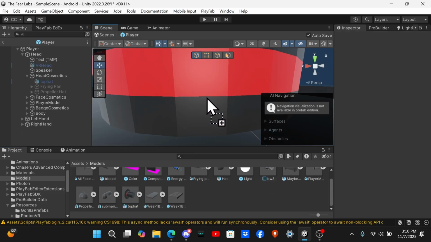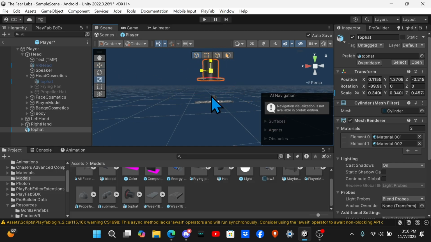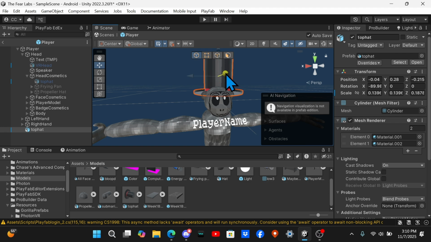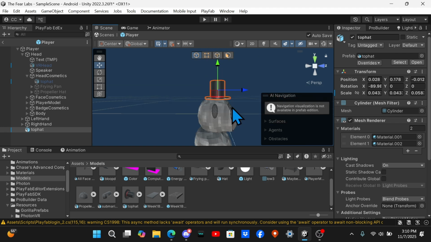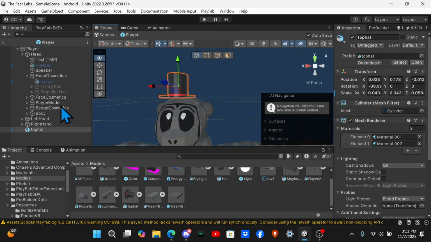Once you drag it into the scene, you need to scale it to however you would like it. So I'm going to make it pretty small because this is a big top hat. Once you've scaled it to the right size, you just want to line it up on top of the head or whatever you are doing.